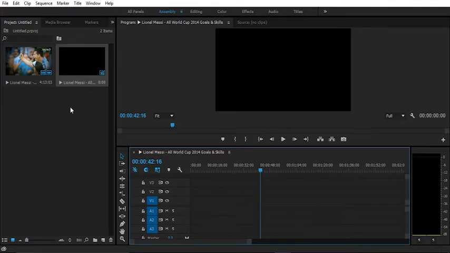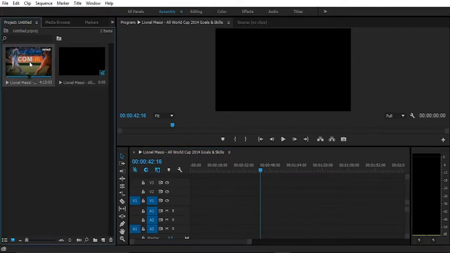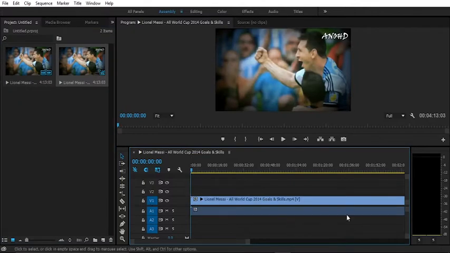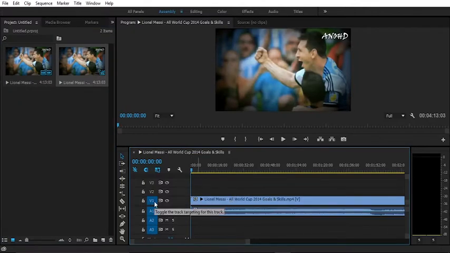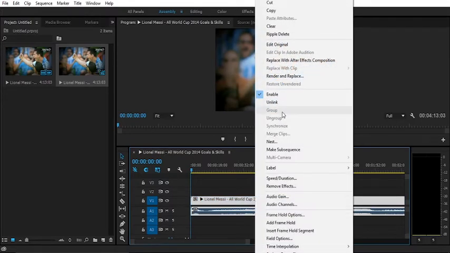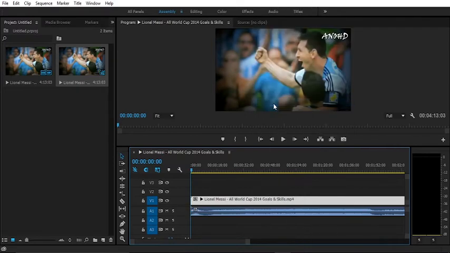Open your Premiere Pro and import a new footage. And let's drag it to timeline. Here you can see V1 stands for video clip and A1 stands for audio clip. Just press on the clip and enable the unlink option. Here our audio and video is separate.